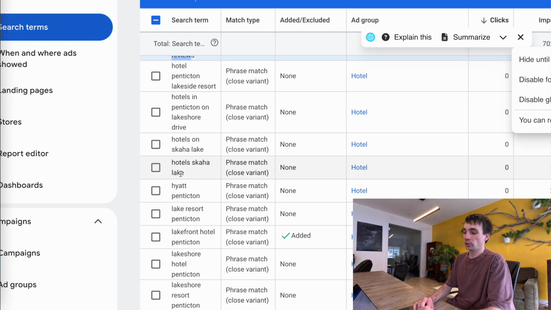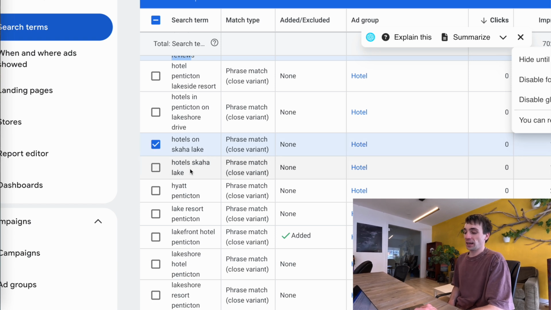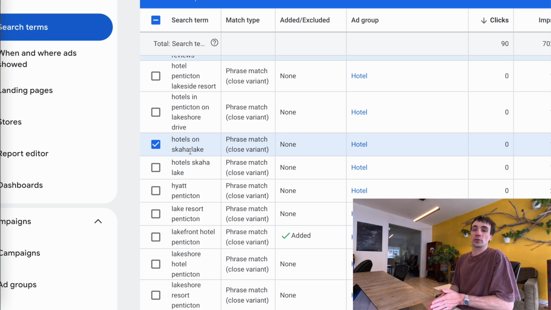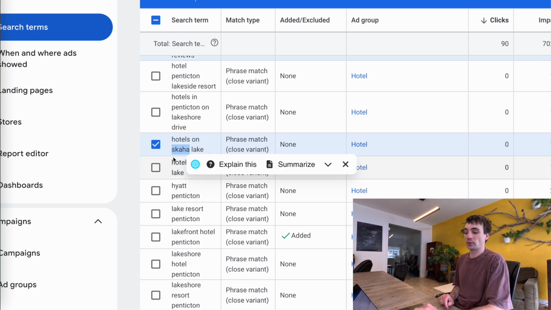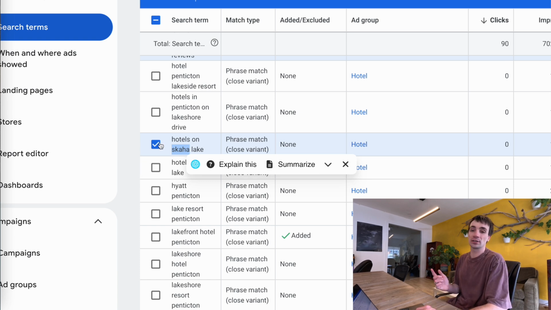Here's another one, Hotel Skaha Lake. So this hotel right here is not in Skaha. So what I can do is select this one right here. I can see that a similar one popped up right here, but I'm not going to tick this box and you'll see why in a minute. But if you see two things which are irrelevant for the same reason, for this example, it's because of Skaha Lake and that this is not in the correct location, then I only need to tick this box once and I'll show you how to deal with these both at once.